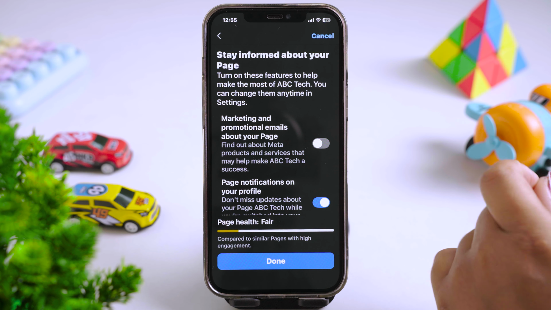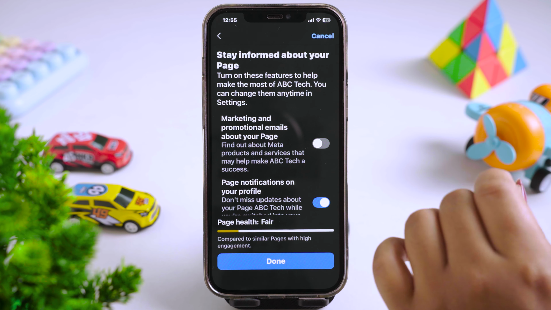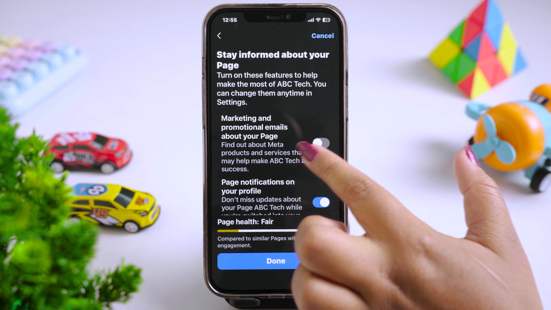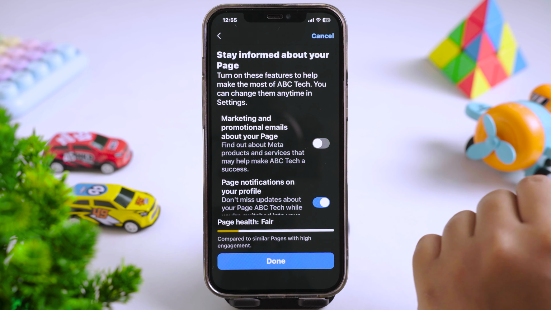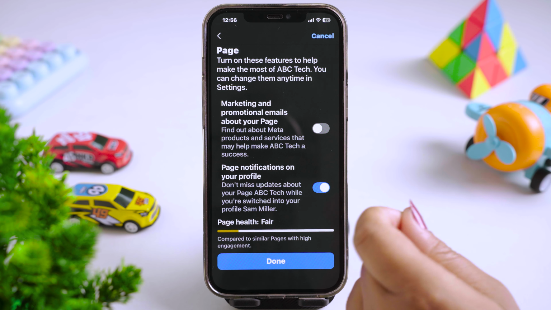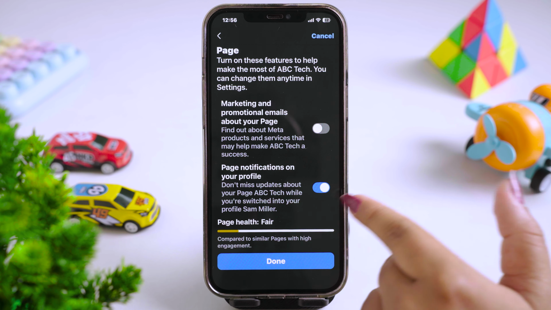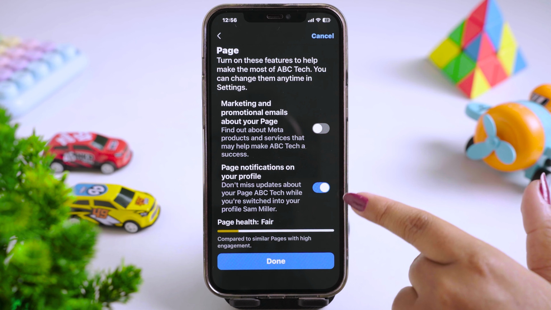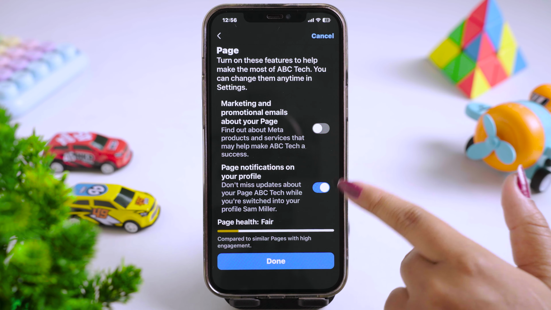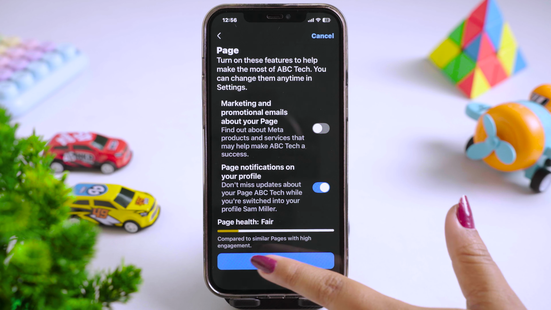And in here, if you want to get mails about promoting or marketing your page, you can simply turn this option on. And the second option that we have is turning on your notification on your profile about your page. If you want that, keep that on. For now, I'm just going to do that and then tap on done.